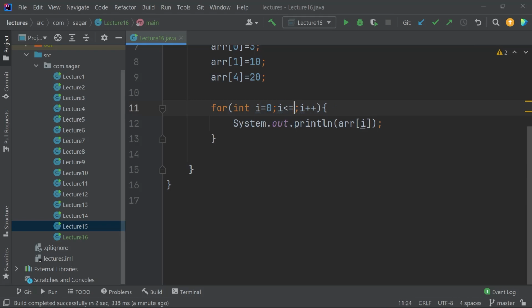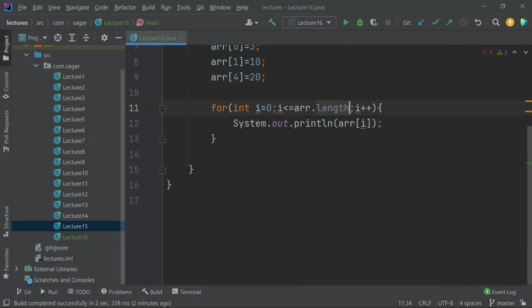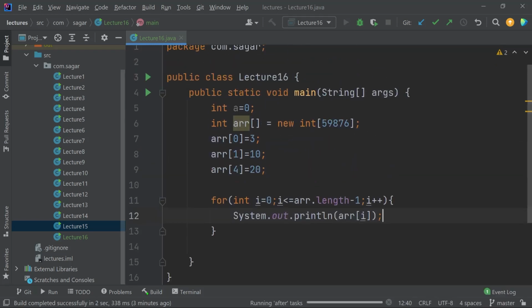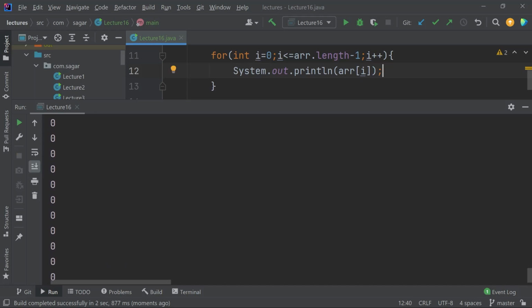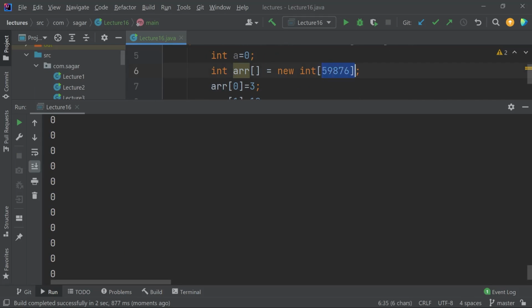So the length of our array can be found using the array name. So it was arr dot length. So this length is a field of the array. This length is some value that this arr will hold, and it is the length of this arr, and the last index will be length minus 1. So our indexing will be from 0 to the array's length minus 1. So now let's check it. So values will be 3, 10, and yeah, there are multiple zeros, because our array size is some larger number, and we only modified 3 values.